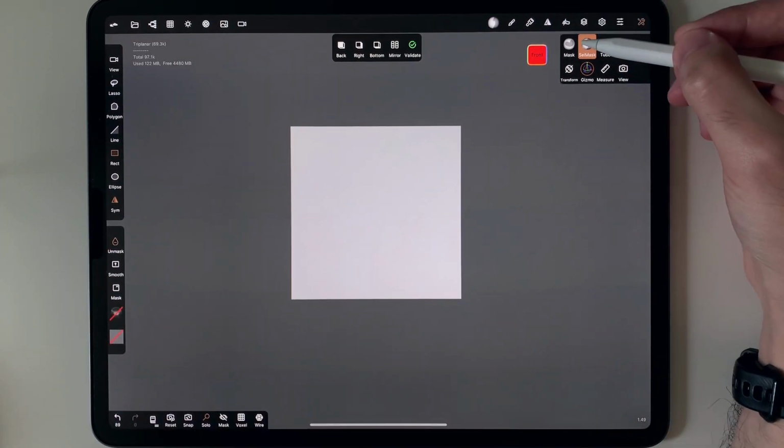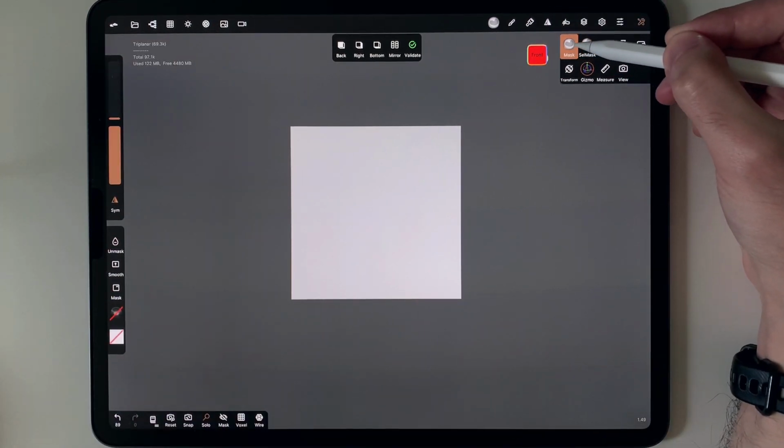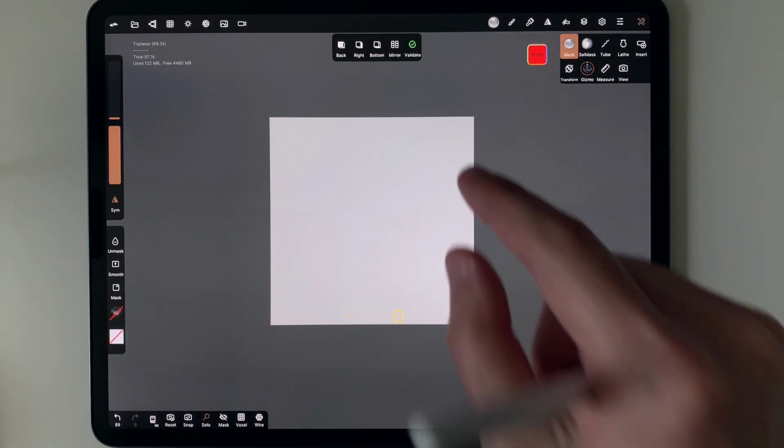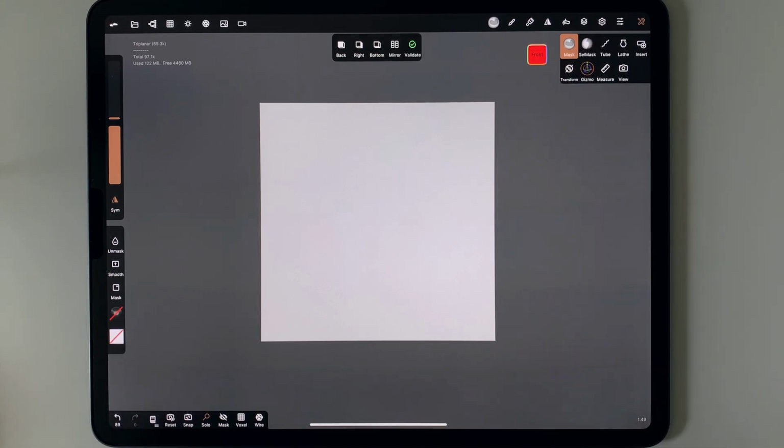In here, rather than using the cell mask, I want to combine it with brushes, whether brushes you have used from a previous tutorial or not.